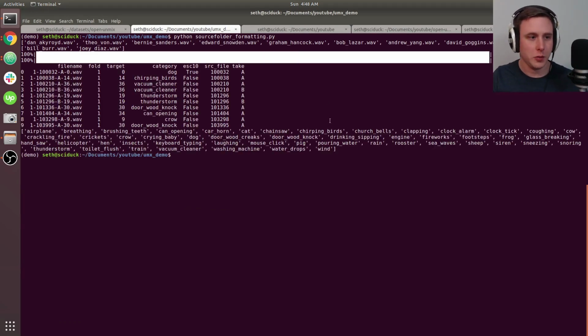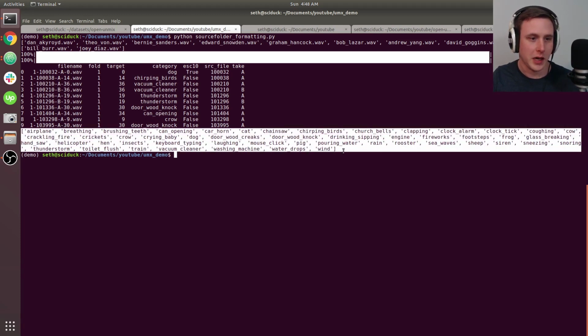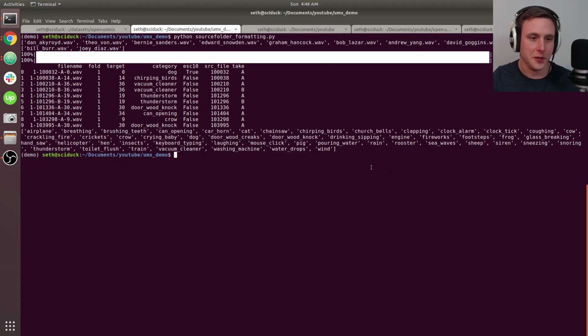So when we look at that, here's your data frame. We've got the first 10 entries, file name, category, and then these are all of our unique categories. So this should be all 50 environmental classes that we're going to be looking for.